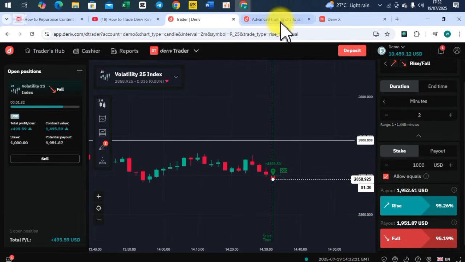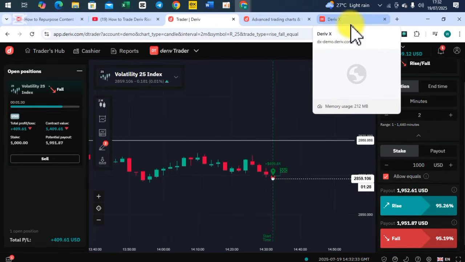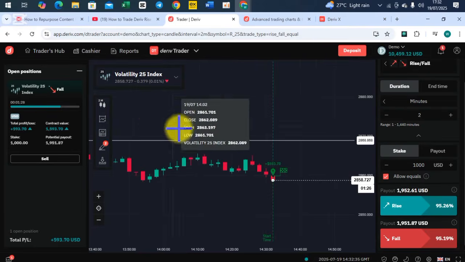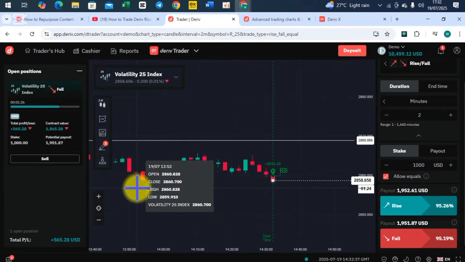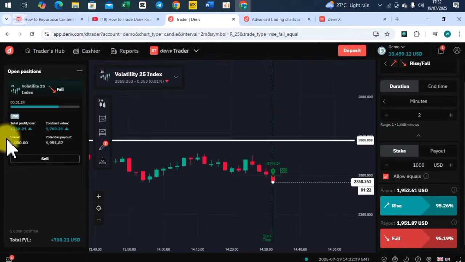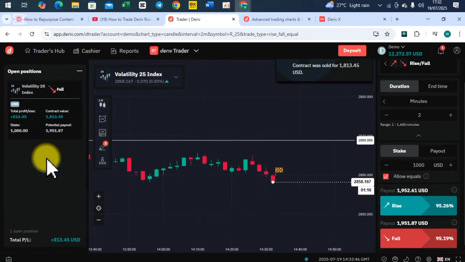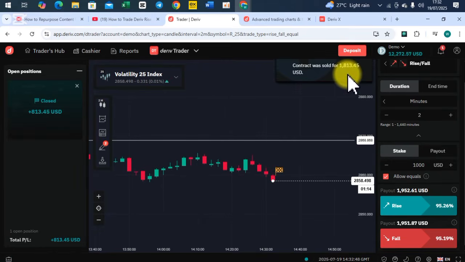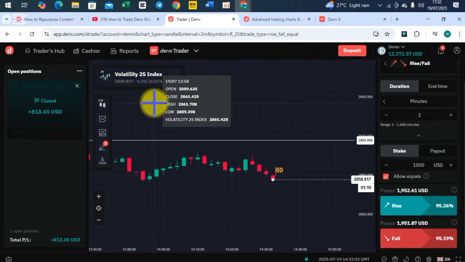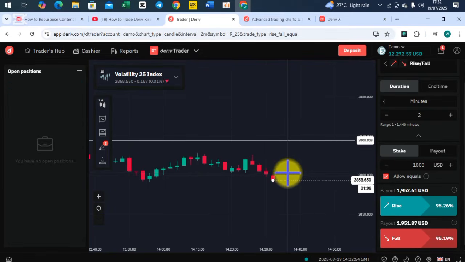So you can do the analysis on TradingView, you can do the analysis on Deriv X, or you can also use this one alone. If I want to grab this profit of 700 or 800, I can even sell like this. Let me sell, and I see the contract was very successful. Remember, I just sold before the expiry of 2 minutes. I think this is one of the good options.